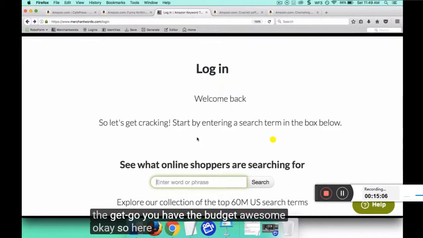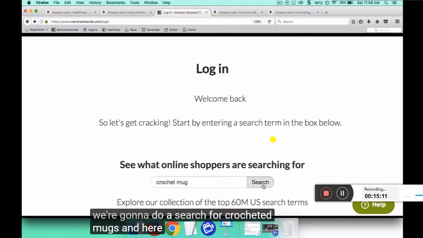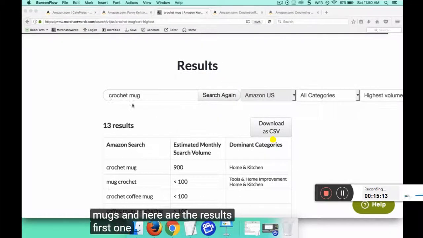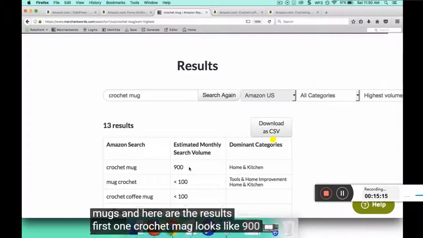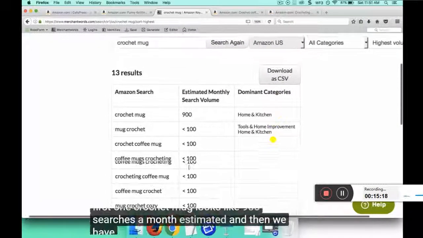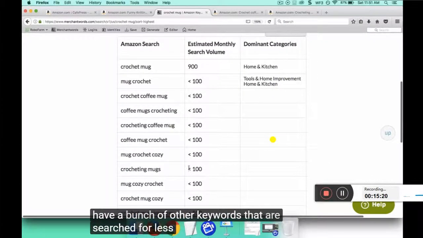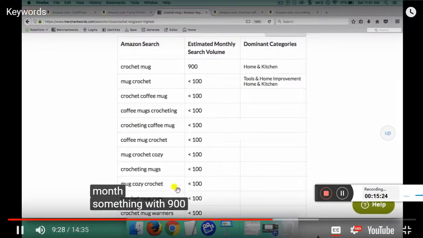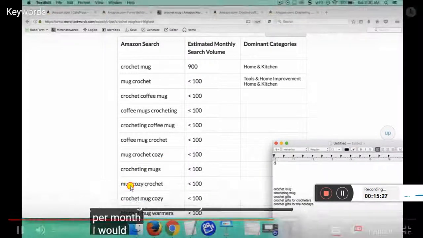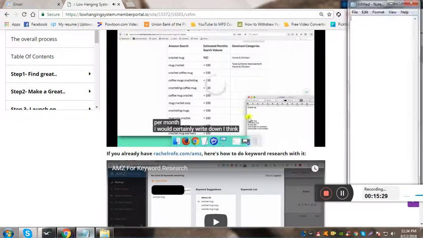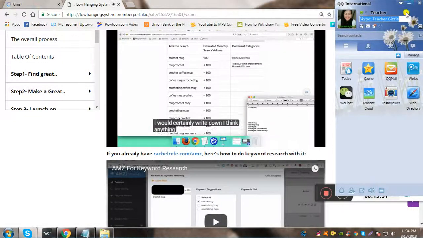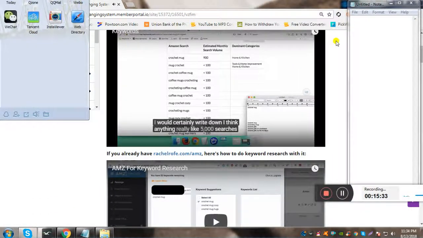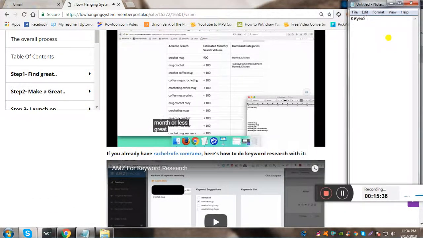Okay, so here we are inside Merchant Words. I'm going to do a search for crochet mug, and here are the results. First one, crochet mug, looks like 900 searches a month estimated, and then we have a bunch of other keywords that are searched for less than 100 times per month. Something with 900 searches per month, I would certainly write down. I think anything like 5,000 searches a month or less, great. Even less than 10,000 is great.